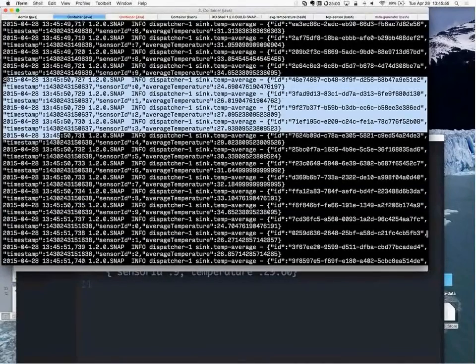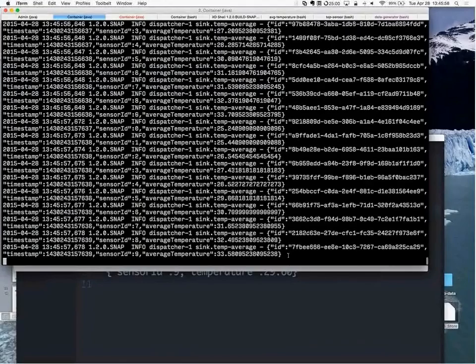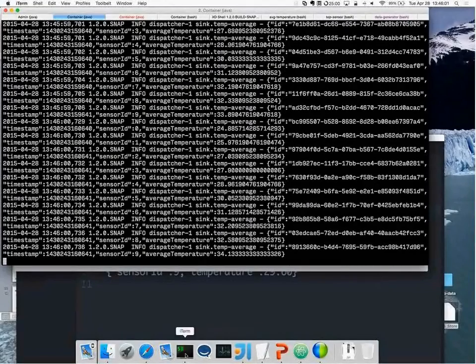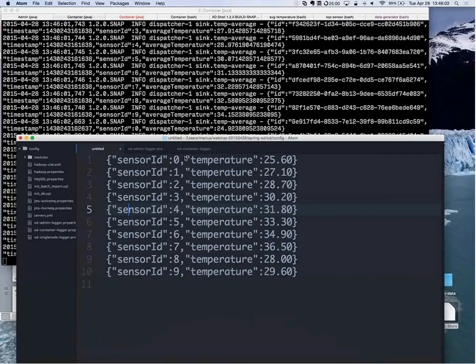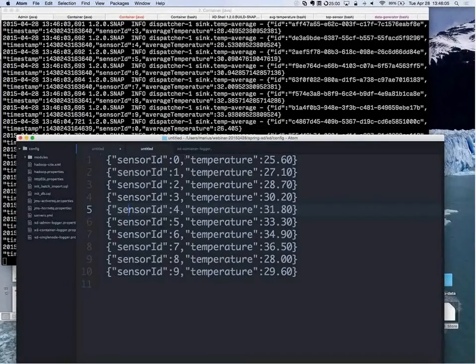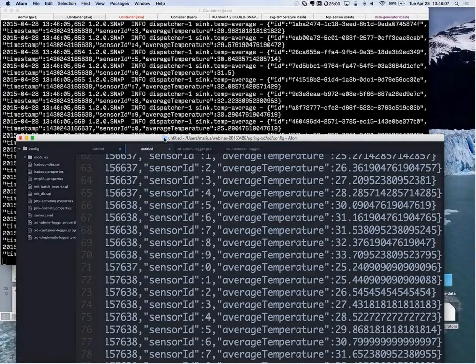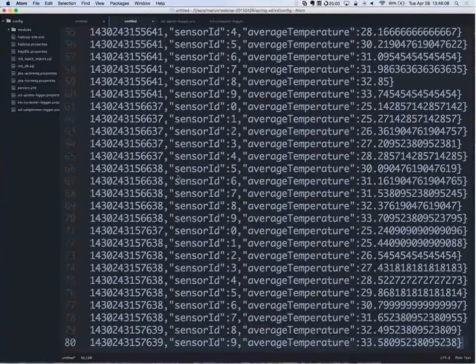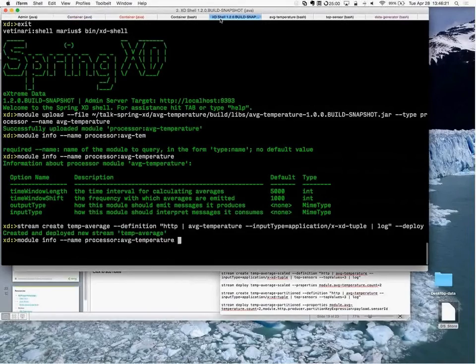So let me copy some of the output data from the average sensor. Here it is. Basically there are average values calculated for each sensor ID. So now that we have this in place, let's build and deploy the other module.